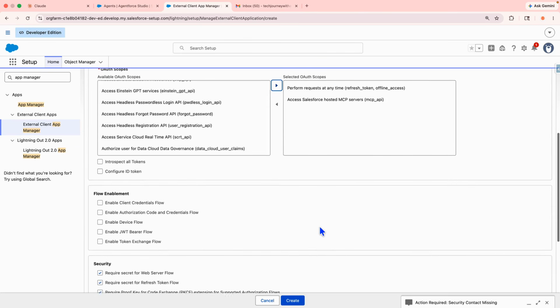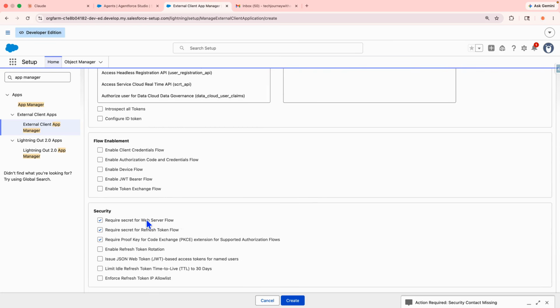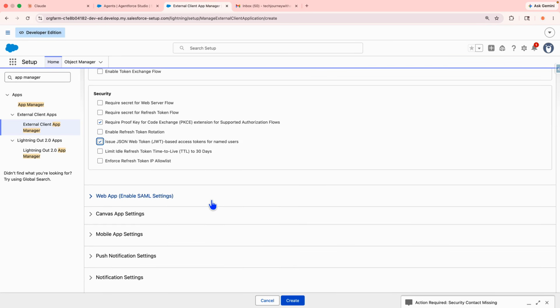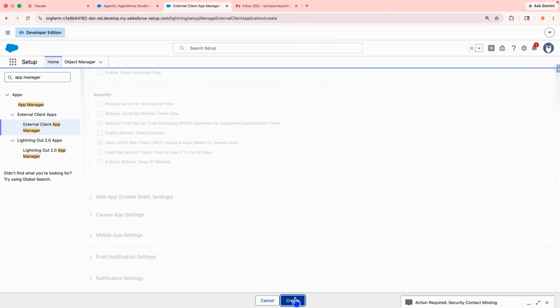If I further scroll down, here I will uncheck all those different things and only keep the required Proof Key for Code Exchange, right? And then I'll also be checking here the JWT-based access token as well. These are the only two flags that need to be checked while creating the external client app, and then click on the Create button.